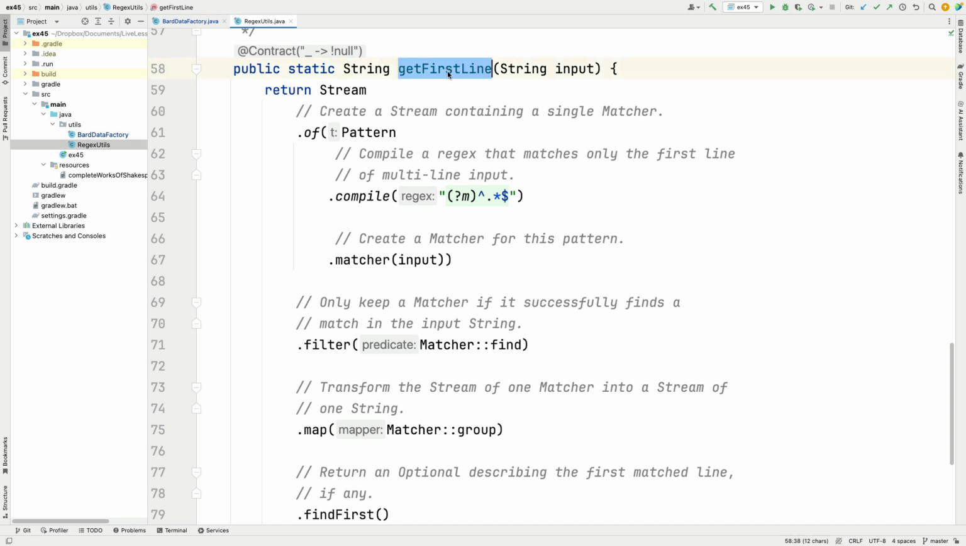Here, by the way, is the get first line method. This is pretty cool, too. You take a big string as an input, which is a complete work of Shakespeare, and we're going to go ahead and compile it. So this is a regular expression that only matches the first line of multi-line input. So it'll just match the very first line. Believe it or not, that's what that is. And then we compile that.